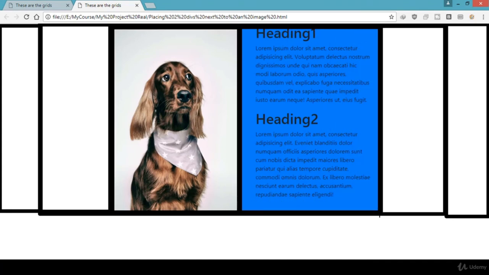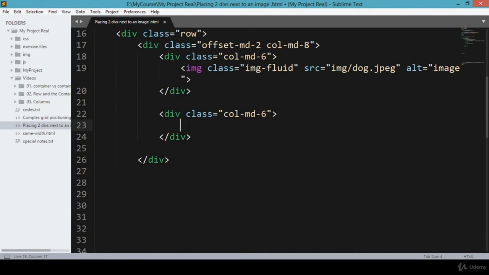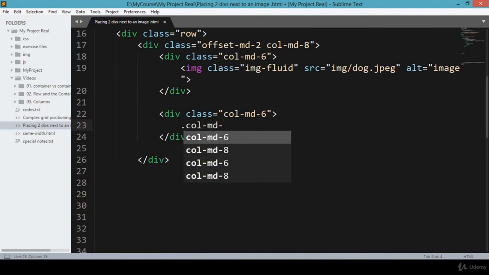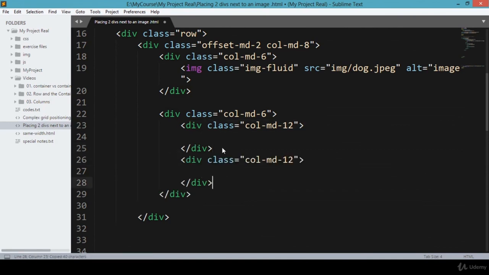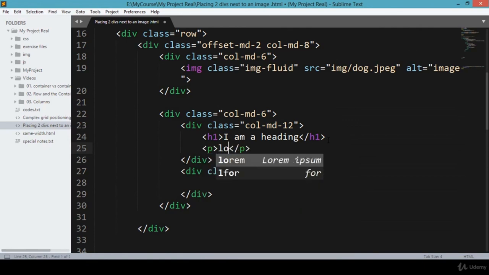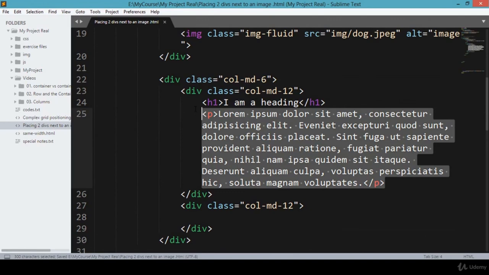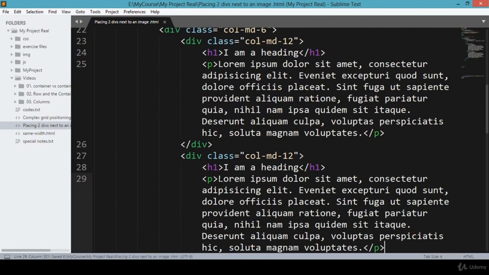Now this column is created, but inside the column we have the text taking the total width of the column. It means the 12 columns taking width. Therefore we write in the text editor another two columns with col-md-12 for the first heading part, and another col-md-12 for the second heading part. Then we write h1, I am heading. We also need a paragraph. And copy the content to the next column also, and reload the browser.